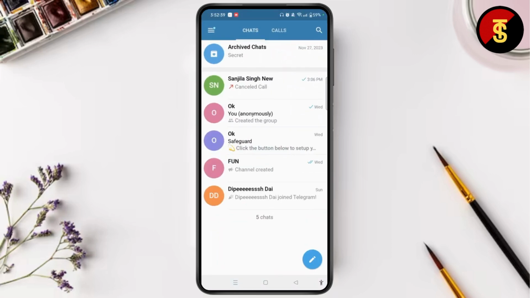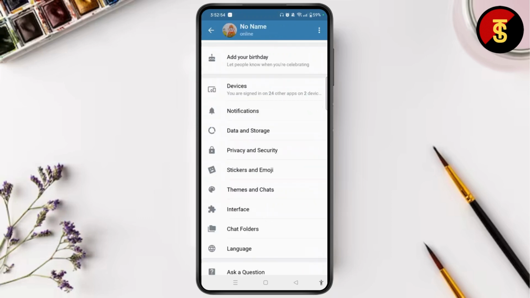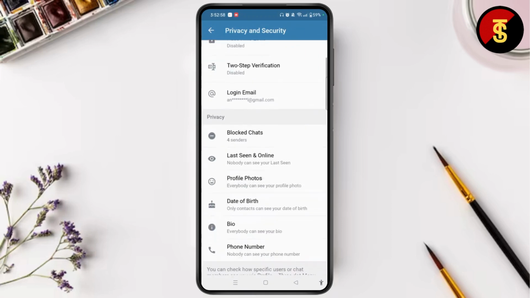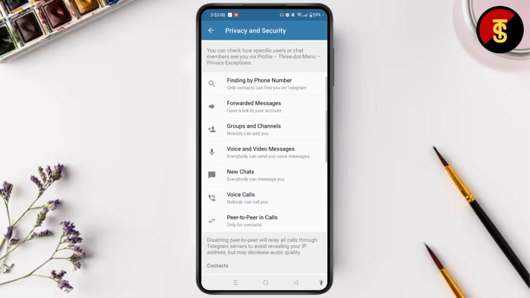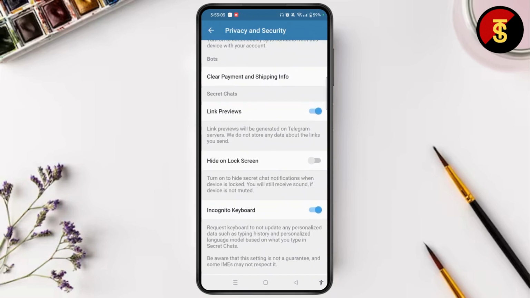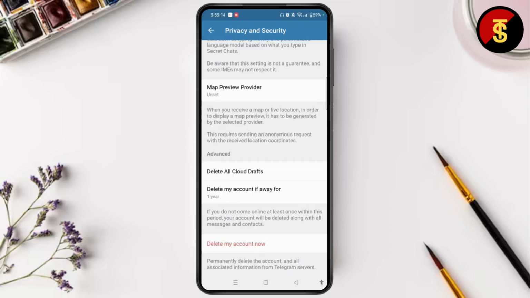Navigate to the three-bar icon at the top left corner and select the Settings option. Now scroll down to the Privacy and Security option. Scroll down and navigate to Delete Telegram X, or simply "delete my account now".